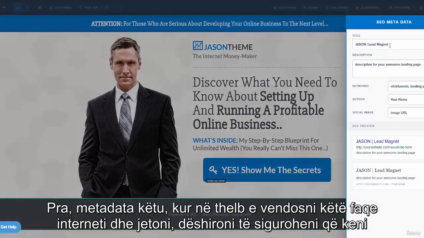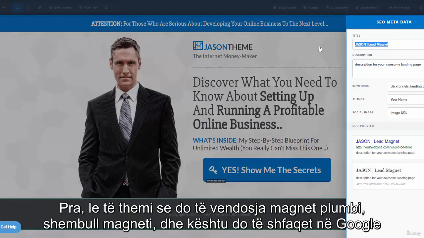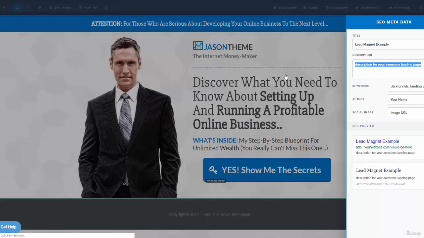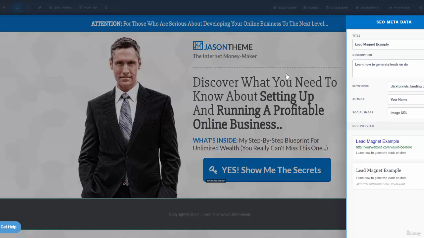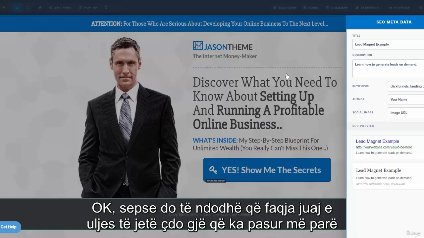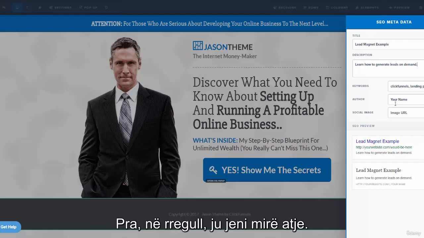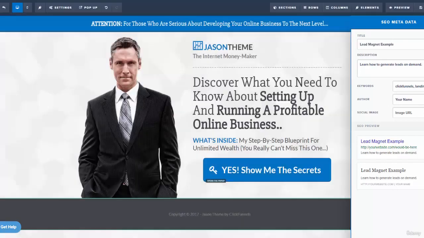SEO metadata here, when you essentially put this website up and live, you want to make sure you have the proper title here. So let's say I would put lead magnet example, and this is how it's going to show up in Google. Okay, learn how to generate leads on demand. Okay, because or else what ends up happening is you'll have your landing page be whatever was there previously, and it just doesn't look good. So, okay, you're good there, and then we go to save.